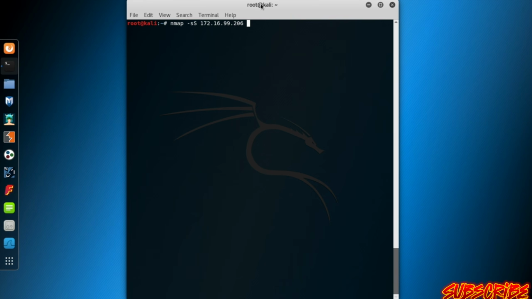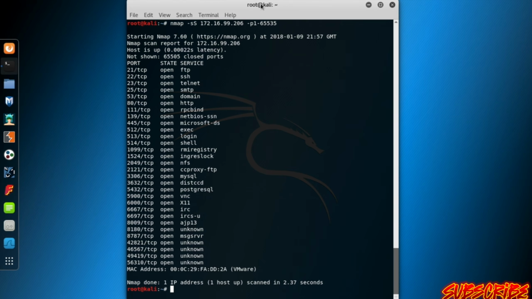Prepare the Nmap SYN Scan query with the destination IP address. Now put -p 1-65535 and hit enter. Here are all the open ports of Metasploitable.